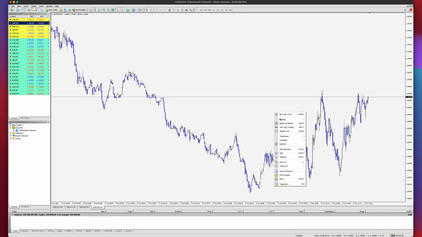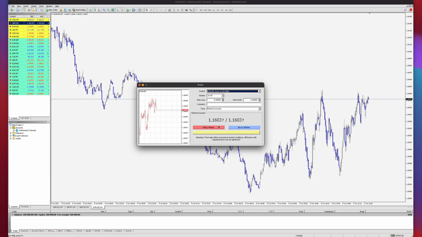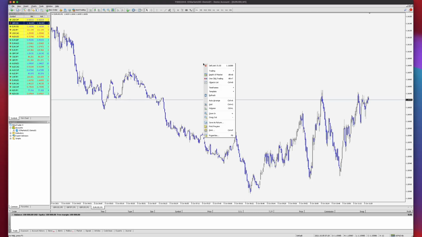So you can either, like I said, go into trading, right click and do a new order, or click the new order button up there, or press F9 to pull up your order window. Now if you just wanted to enter at market, you can click buy or sell here, or what you can also do, which is a little bit quicker, is turn on one-click trading, which is here. So you can press Alt-T or click this window here.